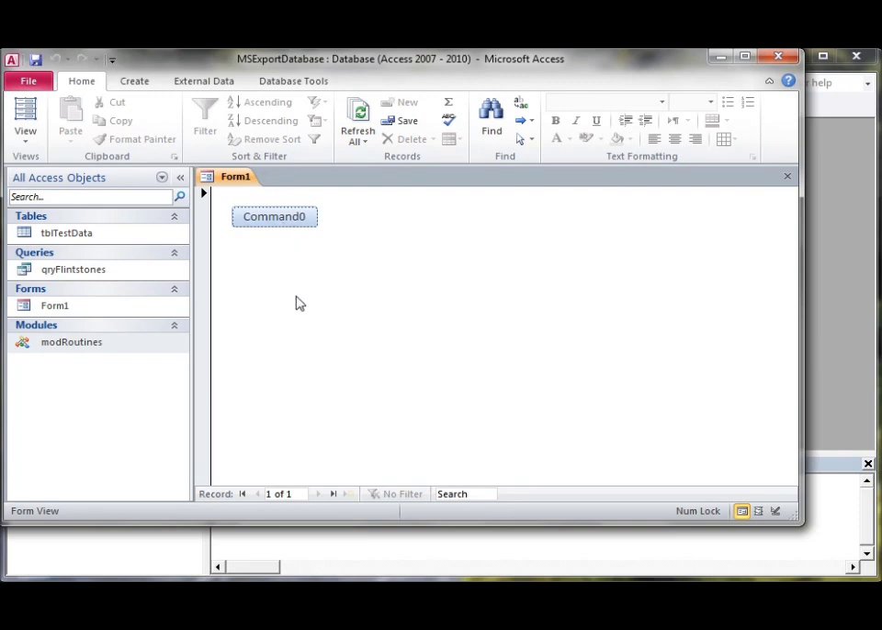So there you have it. That's kind of a rundown of a good way to take an Access query and export it to Excel using some internal features of VBA that are really fast and efficient, and hope that helps.